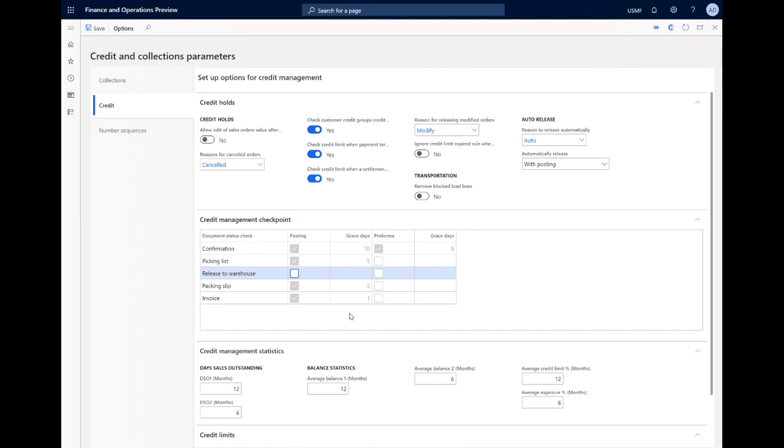In other words, if your supply chain is fairly quick, you get the order, you fill it the next day or two, you can check it for credit and then let it flow through the system quickly, only checking for credit once. Otherwise, if you turn off the grace days, it will check it at every point.